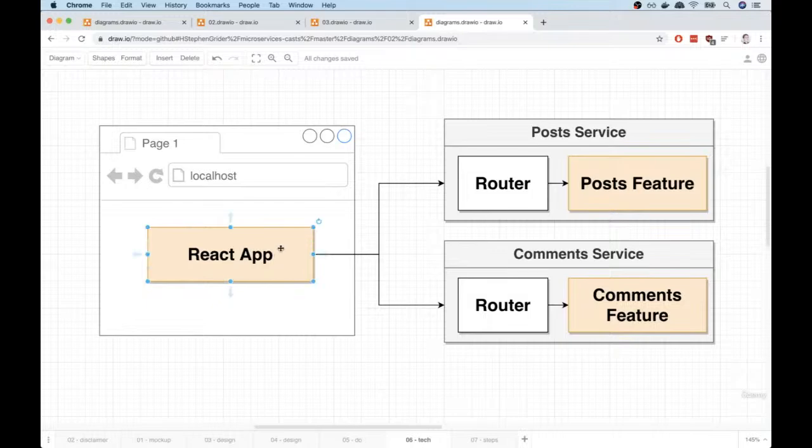What's running inside of our browser is going to be a React application. This React application is going to communicate via network requests to a post service and a comments service. Both the post service and the comments service are going to be Express-based applications.